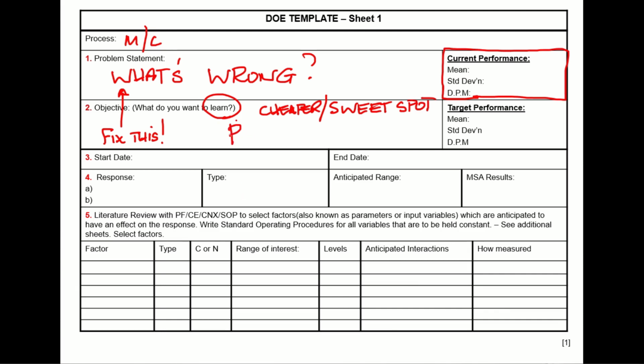What else might you want? You might want to be robust to outside influence, outside variables. Maybe that's something you want to learn. Okay, so be detailed about this. What do you want to learn? This experiment is an opportunity to get the maximum information from the minimum amount of data.